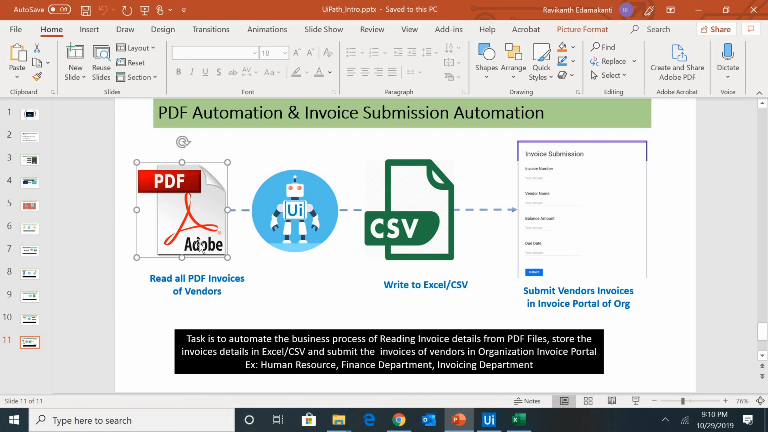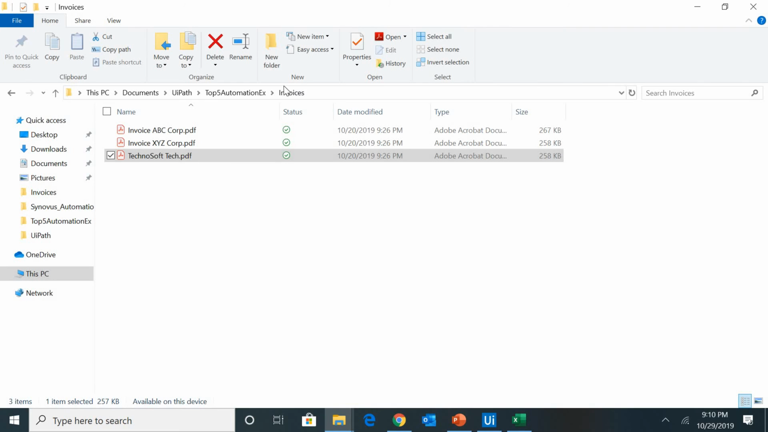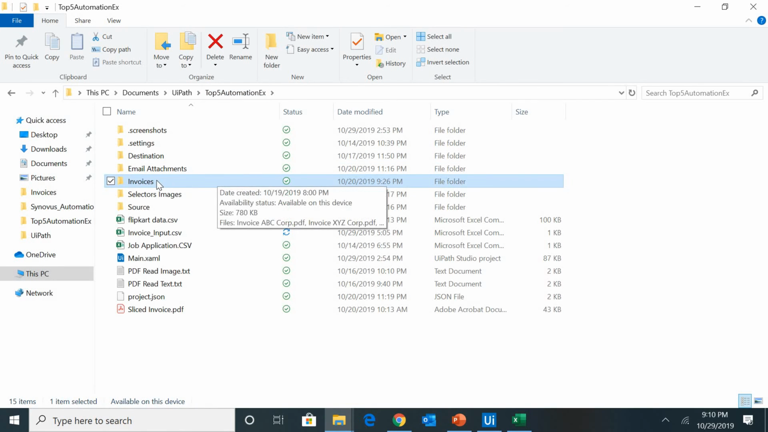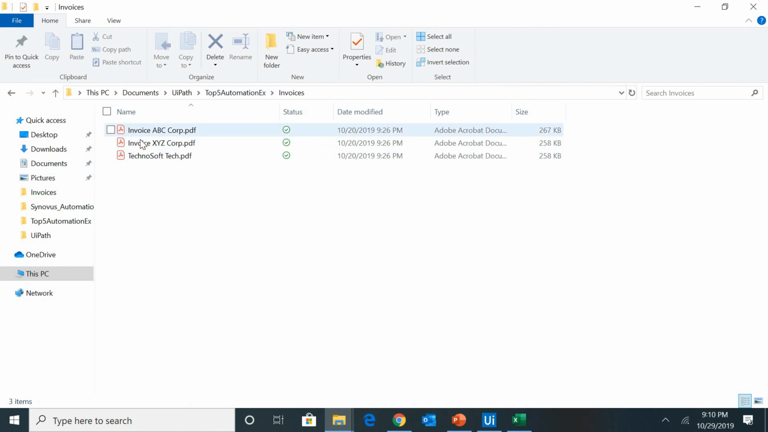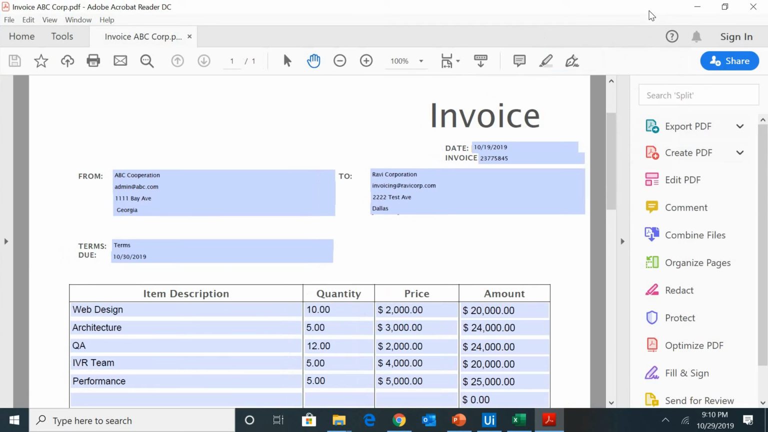First of all, let me explain. Here, let me show you. I have a folder called invoices, where the organization will be storing all the invoices received from the different vendors like ABC, XYZ, Technosoft. These are all the different vendors. And we have to read the details from the PDF which are required for us to submit an invoice in the invoice portal.